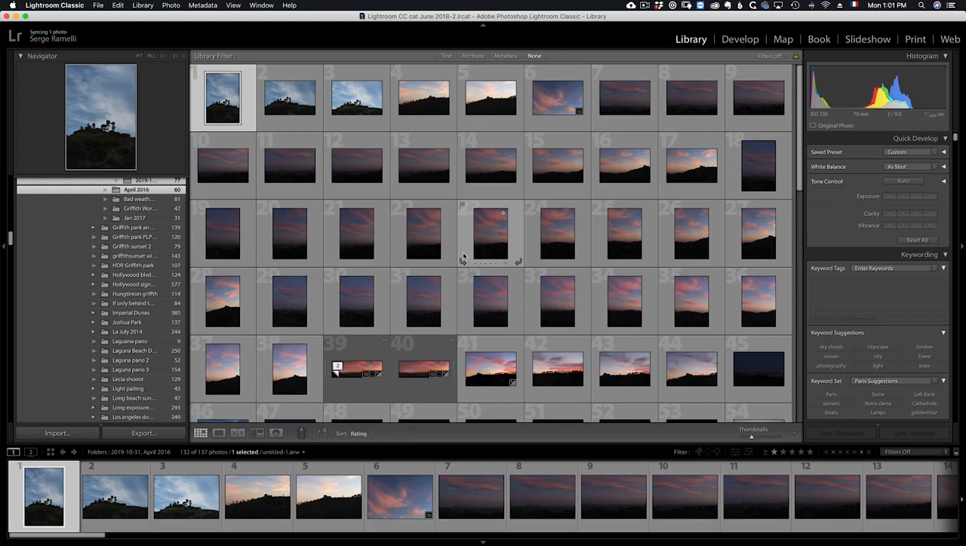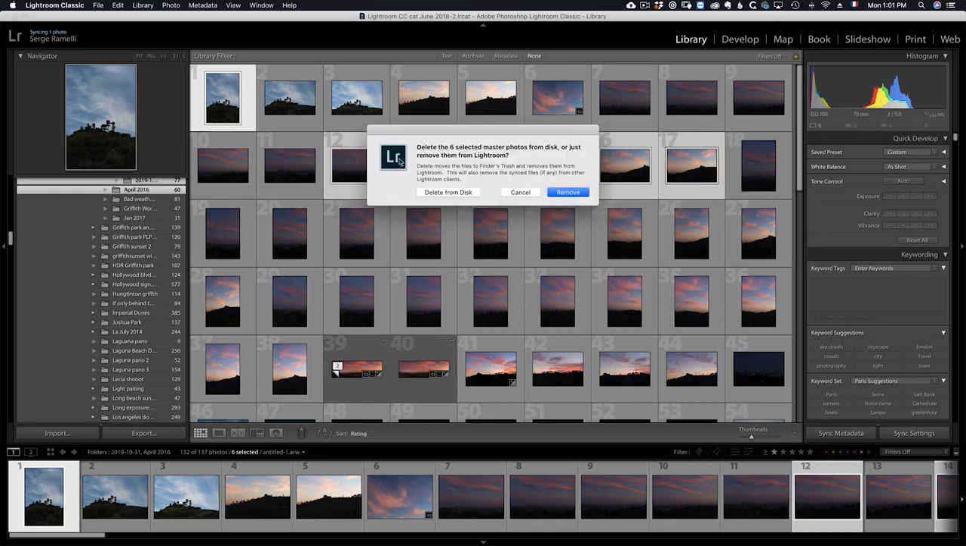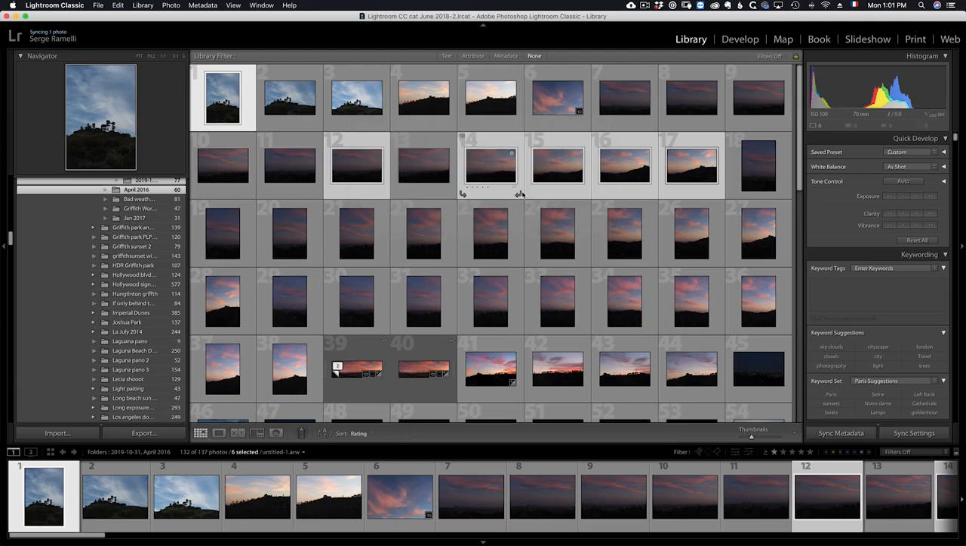Another thing I want to cover, which I think is kind of cool, is the ability in the Library module, in the grid view, to erase different photos at the same time. Before, you had to do them one by one. Now I can just use the command key on my keyboard, select different photos. It's control on Windows, shift delete, and now I can delete the 6 photos at one time. So that's a small thing.